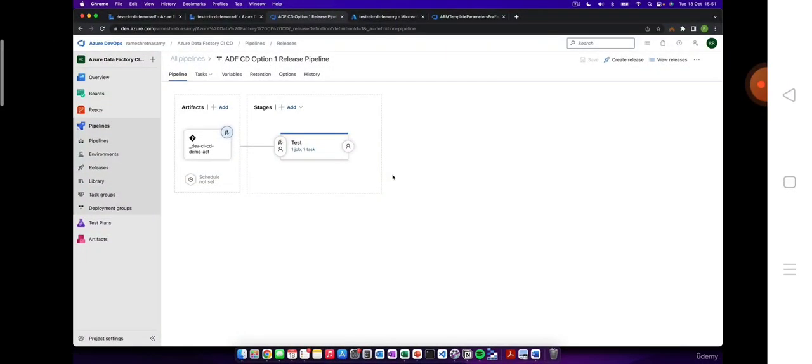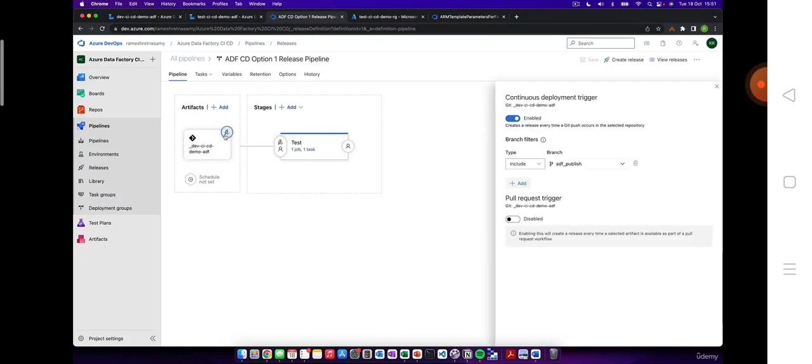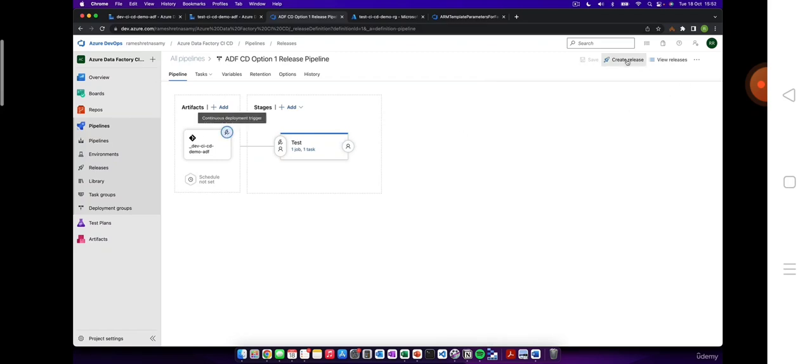Now that we created our release pipeline, let's think about testing. As you know, we've enabled continuous deployment for our pipeline here. So when you publish a change to our data factory, that will automatically trigger this pipeline, and that should get deployed to our test data factory. That's one way of testing, but you can also create a manual release by clicking the button here, and that will deploy everything from the dev data factory as it is at the moment to our test data factory.